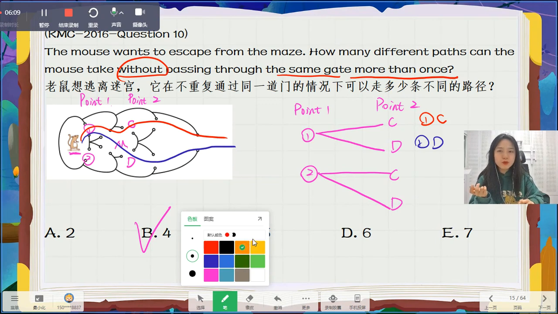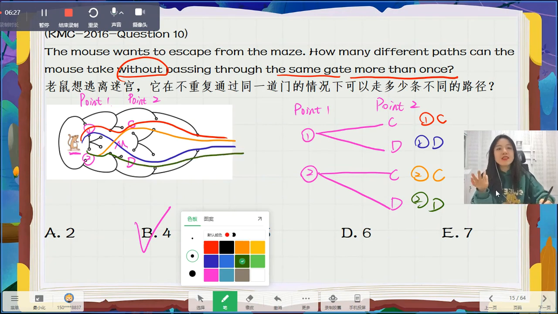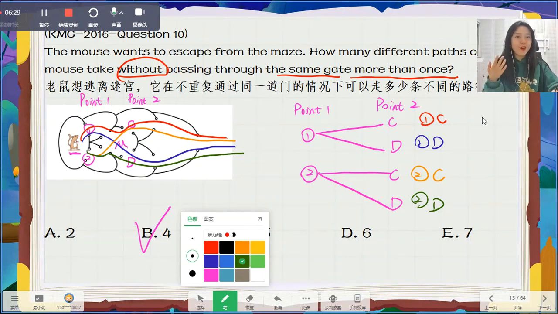And also, if he chooses to go through gate 2 at first, he can go through C, or he can go through D. In this way, you can list all different possible ways here. 1, 2, 3, 4. And also you can find all the 4 possible ways for this mouse to leave the maze. But here you can see it's very clear.